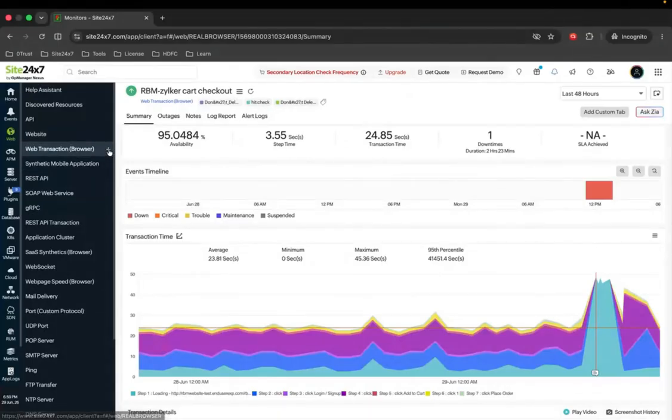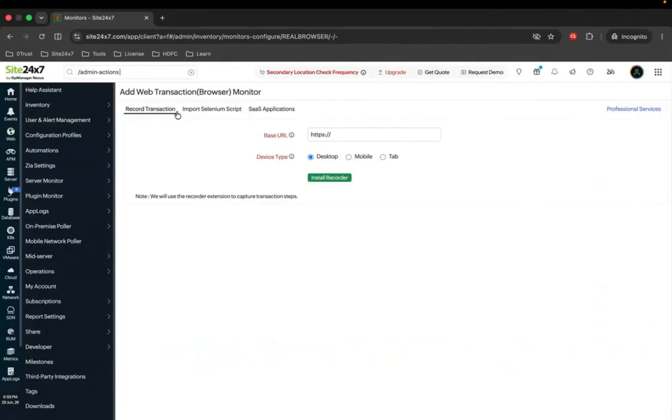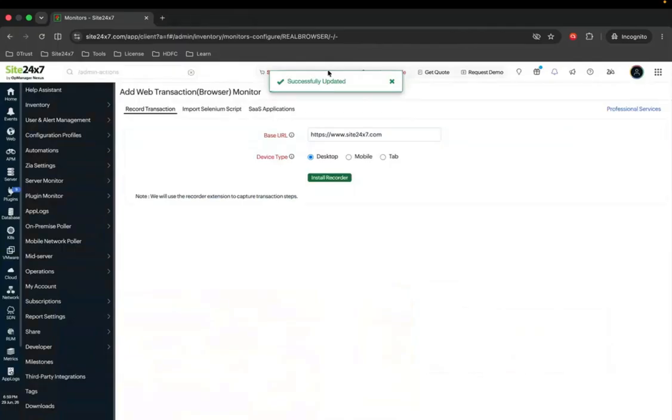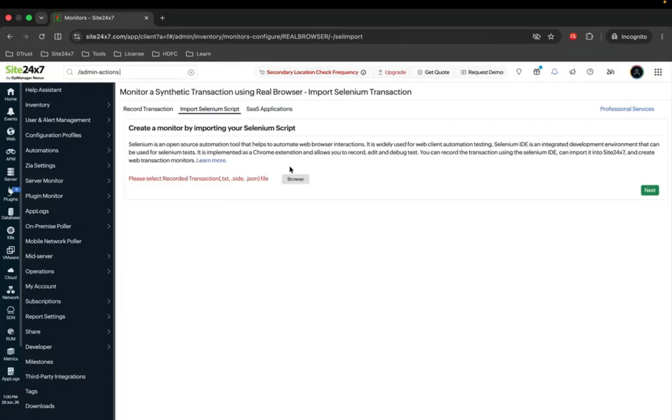To add a web transaction monitor, you have three different options. You can record a transaction, for example, by providing a website and choosing the mode of recording, to which device you are monitoring the sessions. The installed recorder will take you to an extension where you can add the extension, and once that is done, it will open a recorder here, and you can play the recorder and navigate to complete the steps in the website. Once you save it, it will add the monitor. Or else you can add a Selenium script, that is, the transactions can be added as a Selenium script and added for monitoring.